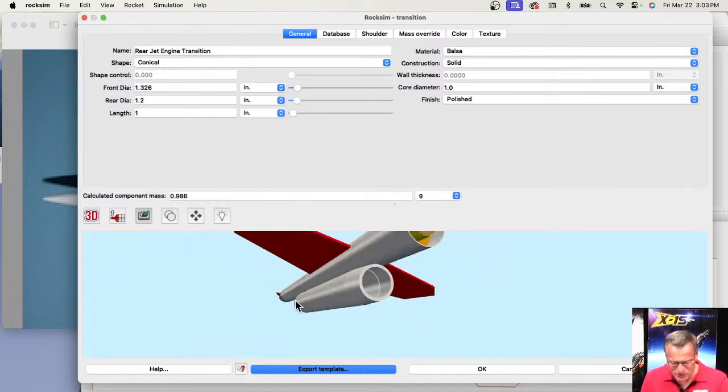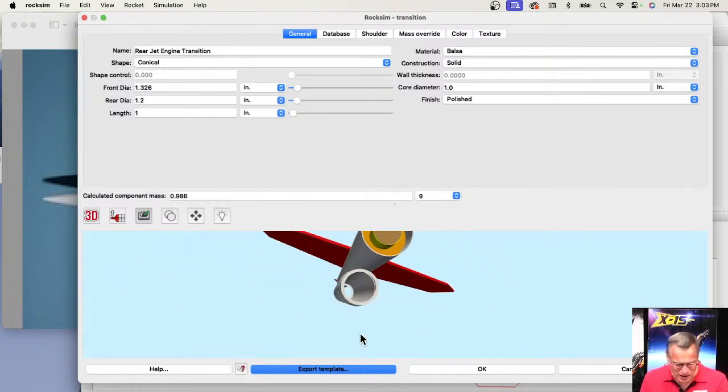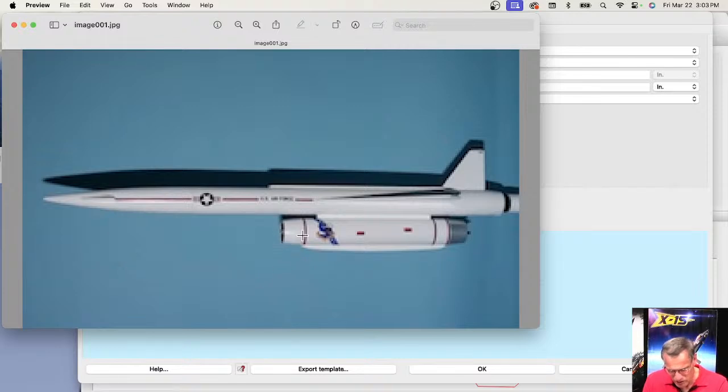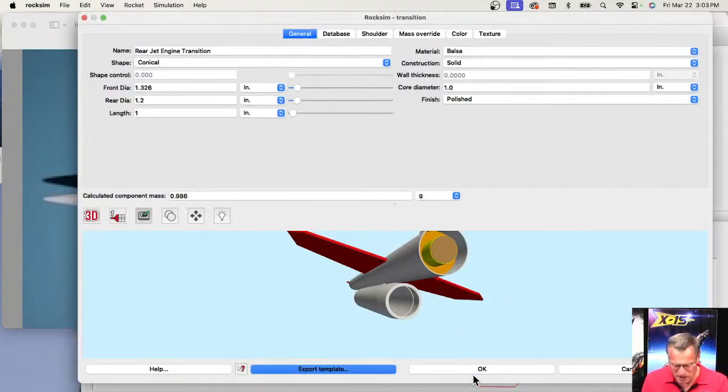All right, so we've got our jet engine, and on this pod, it looks like there's another strake on the bottom of it, and that's pretty easy to add. That's just another fin.